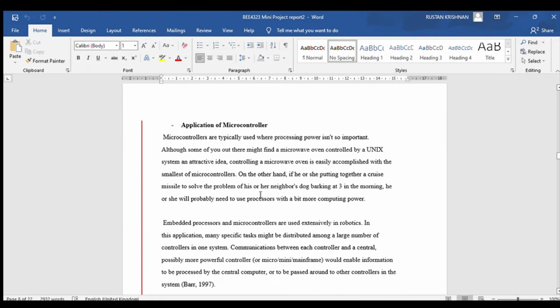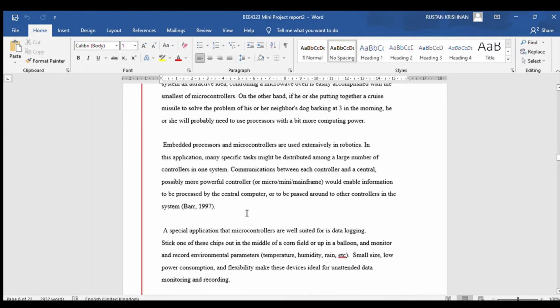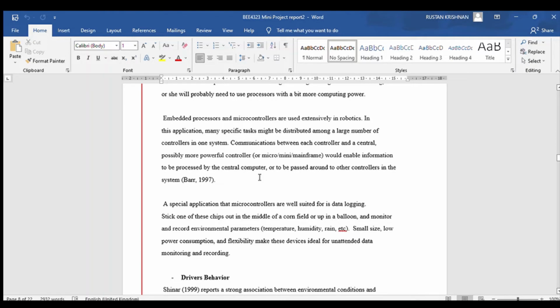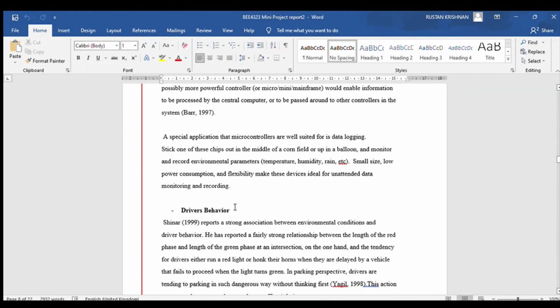Regarding applications of microcontrollers, the processing power isn't so important. Embedded processors and microcontrollers are used extensively in robotics because it is easier to control with a controller and input-output peripherals.